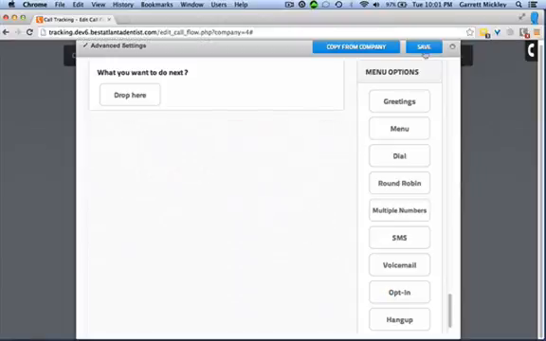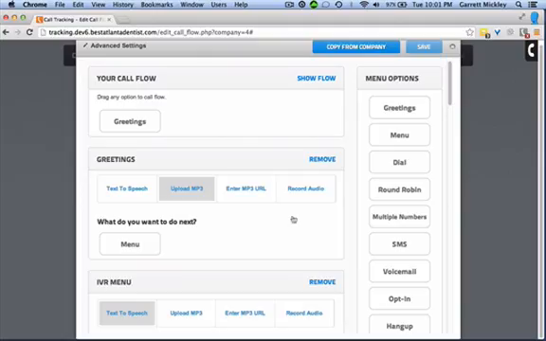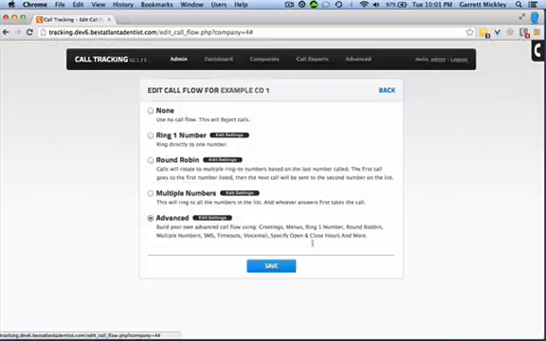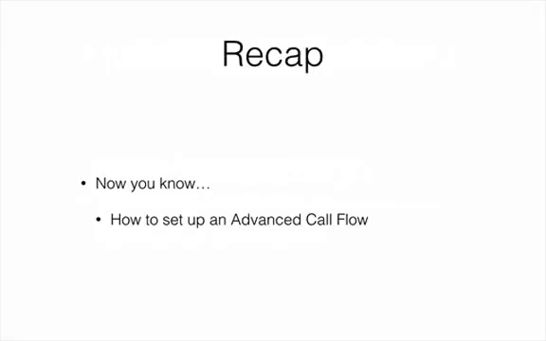To remove a module from your CallFlow, click on the blue Remove text in the top right of that particular module. When you're done, go to the top right and click Save. Close the pop-up window and click Save on the Edit CallFlow page.